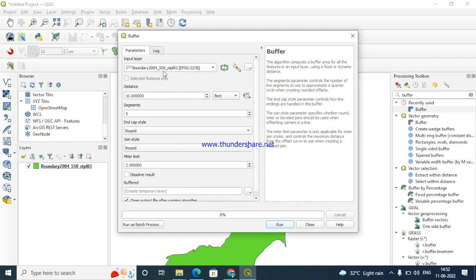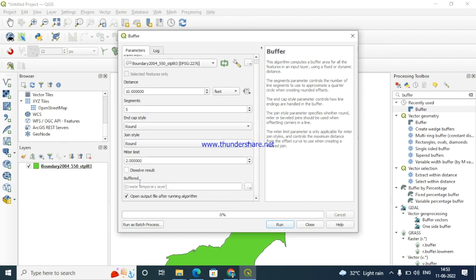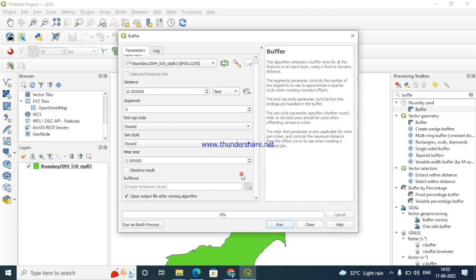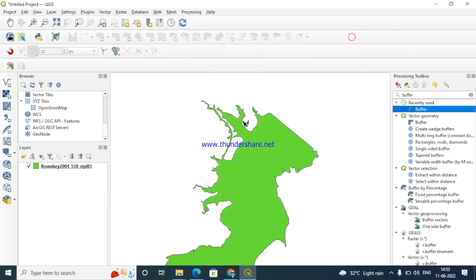You have to give this boundary, then give the distance. Do you want feet, kilometer, meter, miles, yards? How many segments do you want? 5, 6, 10. You can choose round buffer, or which join style you want. And another thing is you have to give the file name. You can save the file, or you can create a temporary file here and run. So automatically the buffer will be created by the software around this polygon or any line. You can put a buffer around a point, line, or polygon.